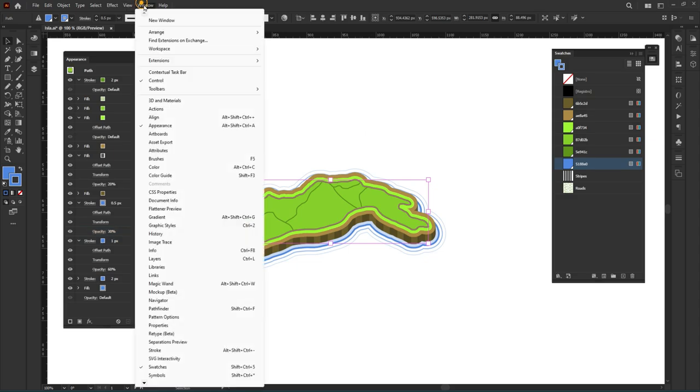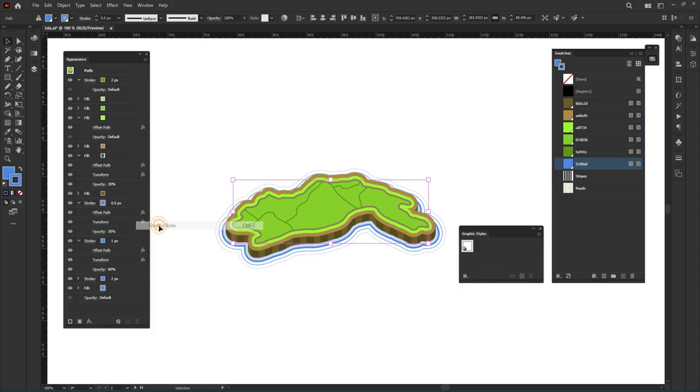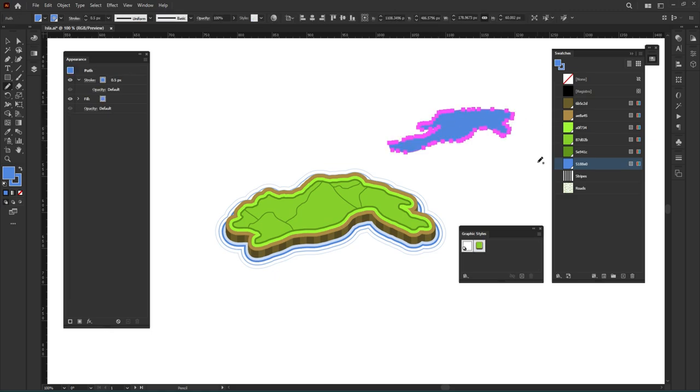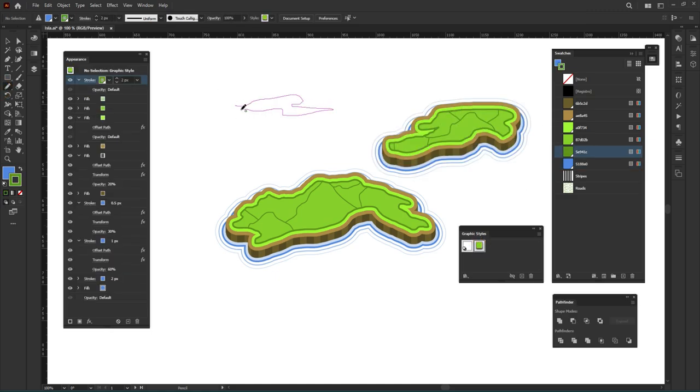Let's open our graphic styles window. And click the plus button to add it to our graphic styles. We can now easily create islands. Let me just put in a blue background and that's it.